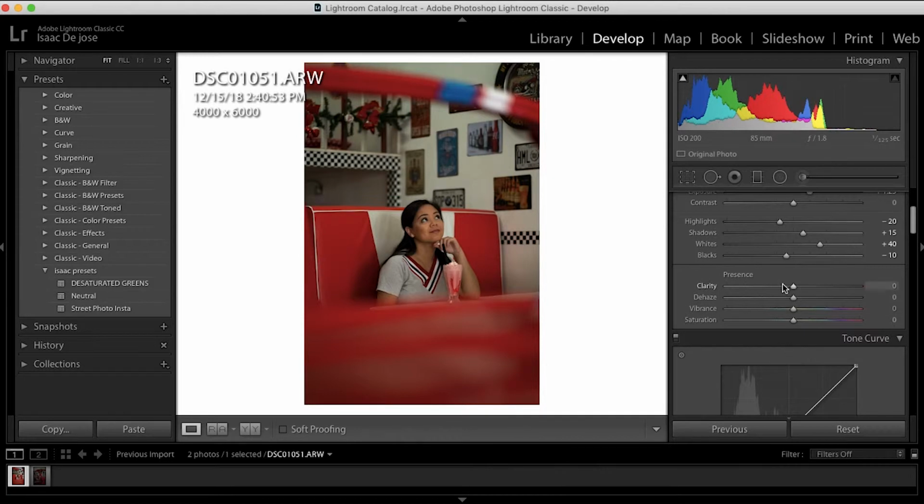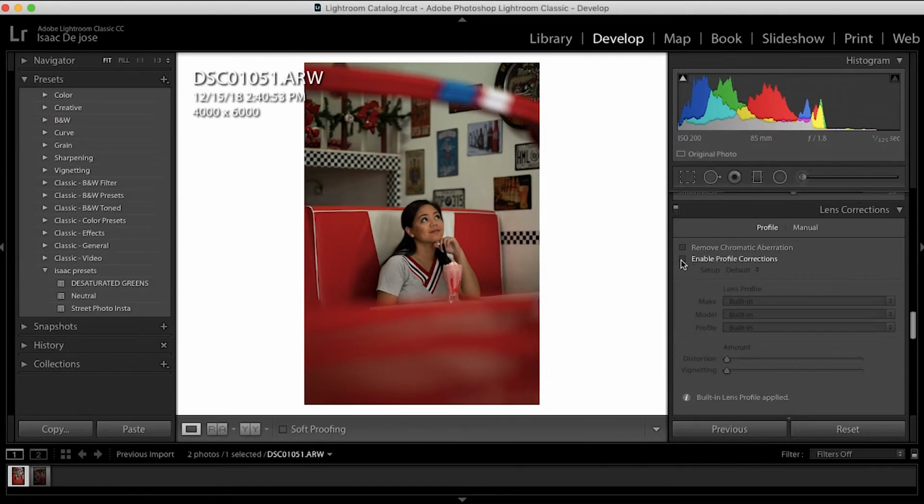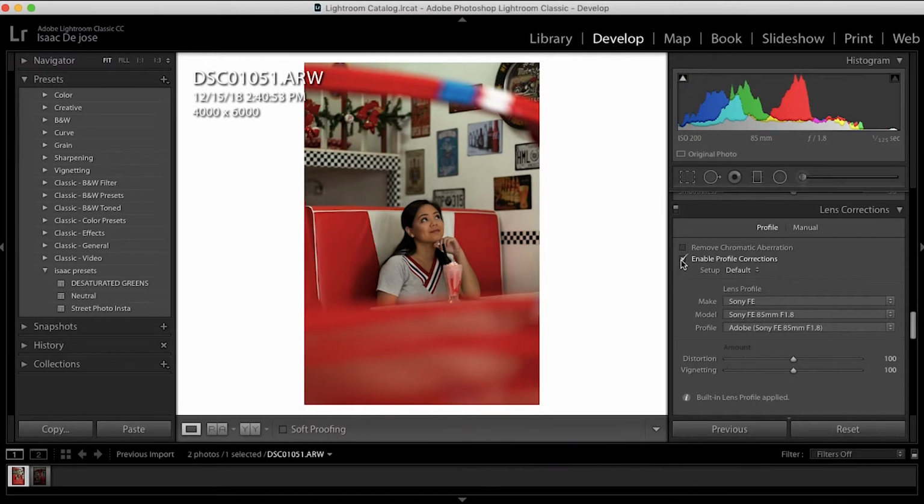But usually one of the first things that I do is enable profile corrections, because that will typically bring up the image, and remove chromatic aberration. Now we don't have anything in here obviously because we weren't shooting in any bright conditions where we had to deal with that, but I check it anyways. So we're going to move down.